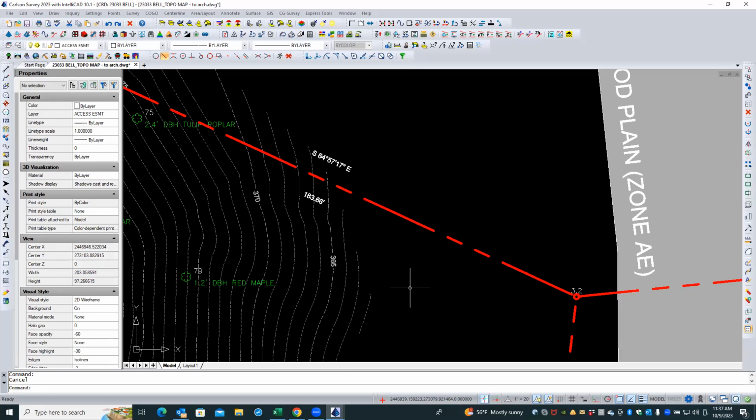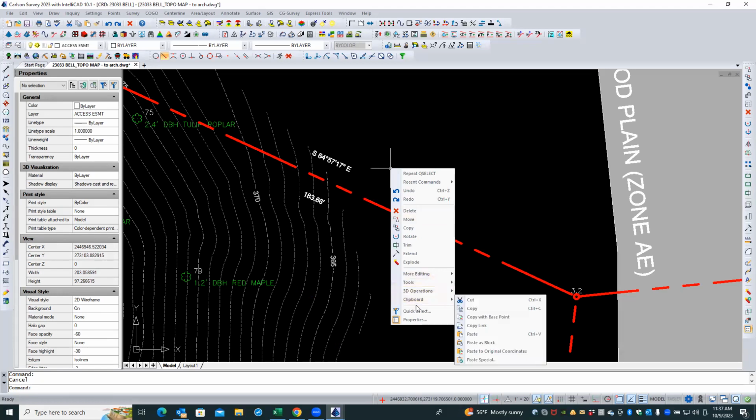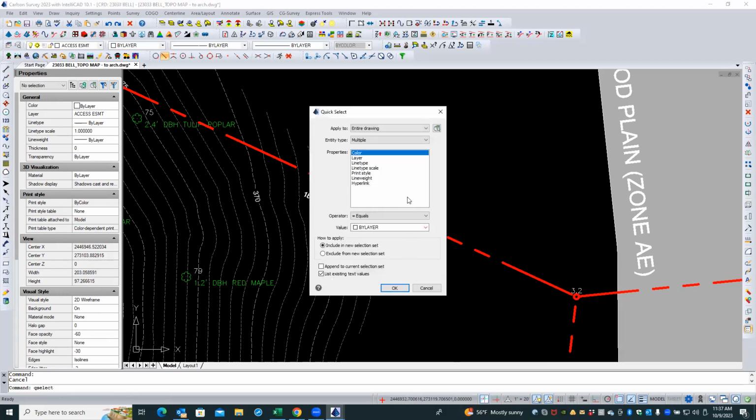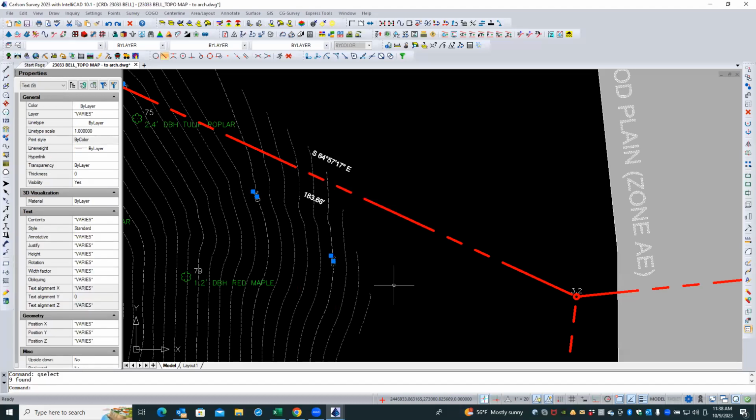And now go back and right-click, Quick Select, and let's do it with text this time, even though it should have done it that way. Entire drawing is correct. Entity type will be text. The operator will be select all. And we say okay. Append? No, it won't matter because nothing's selected right now. So now it's text where it says annotative, some are, some aren't, but pull that down and just set them to no.